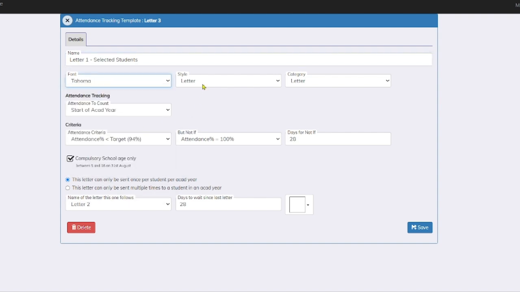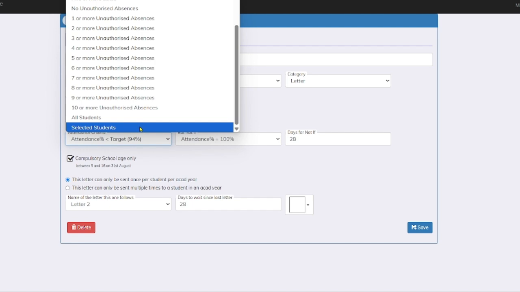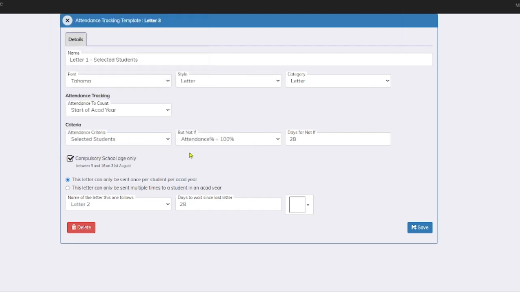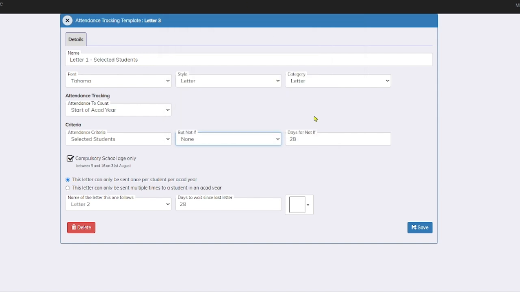We will select the following. The font we will use is Tahoma, the style and category will be a letter. The attendance to count for this example will be from the start of the academic year to the date selected at runtime. In the attendance criteria drop-down, we will select Selected Students. Therefore, when the school generates the letters, no criteria will be considered, it will be up to the school to select the appropriate students. The but no if statement and days for not if is not applicable, therefore, we will select none and enter 0.